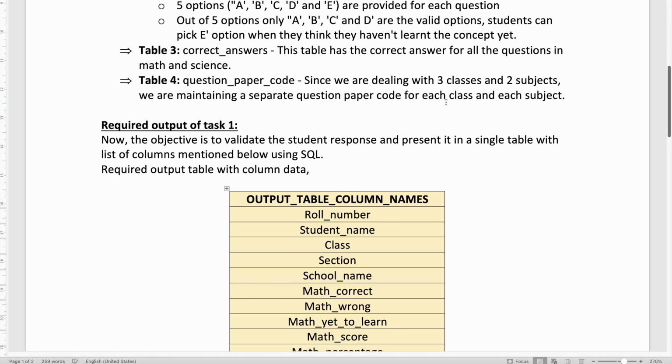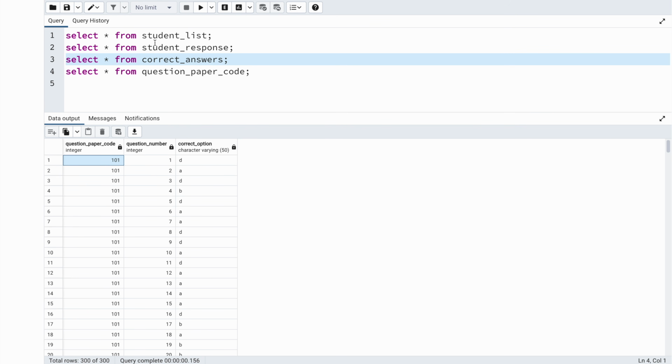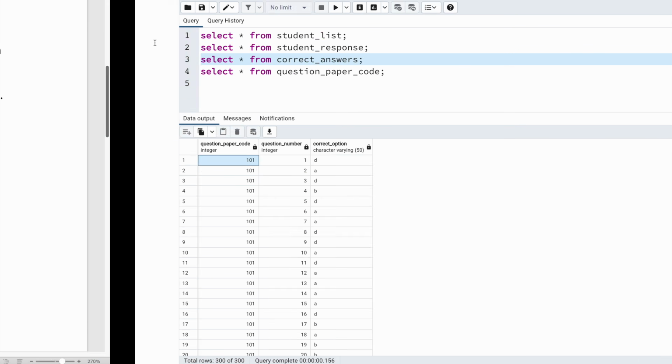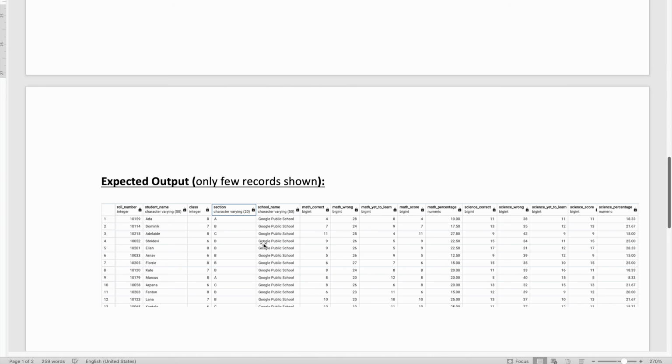Now let's get back into our pgAdmin tool and we'll use these 4 tables to write a solution which is going to return us the expected output as shown here.